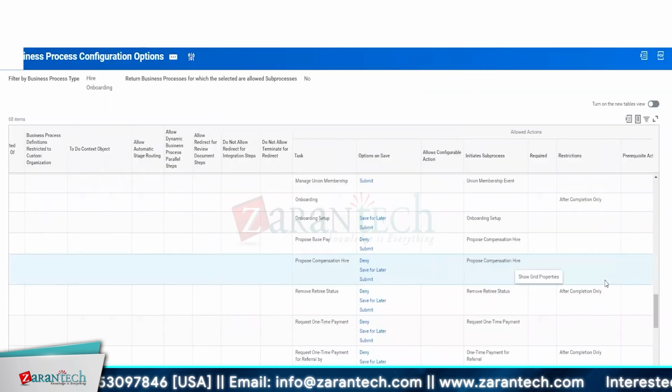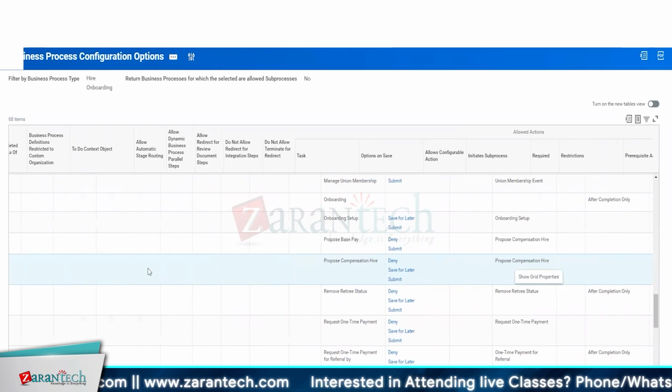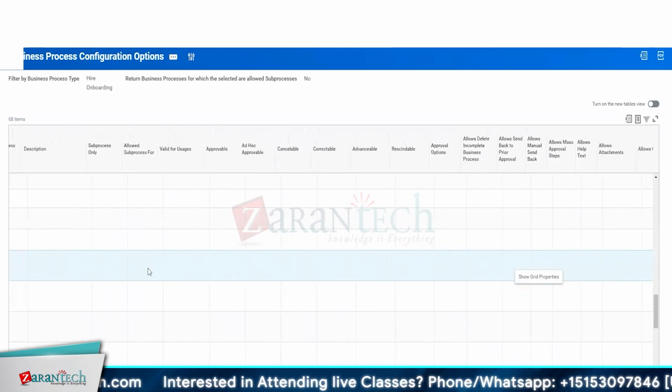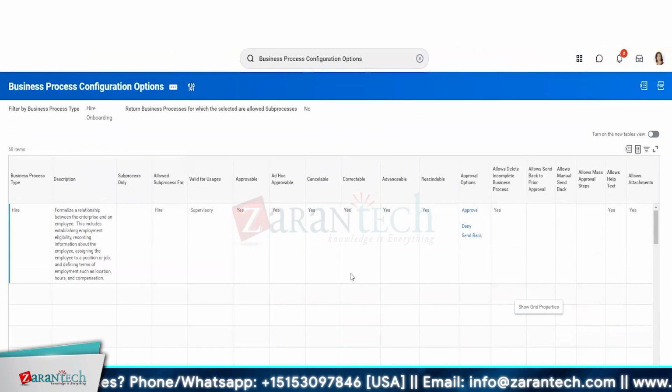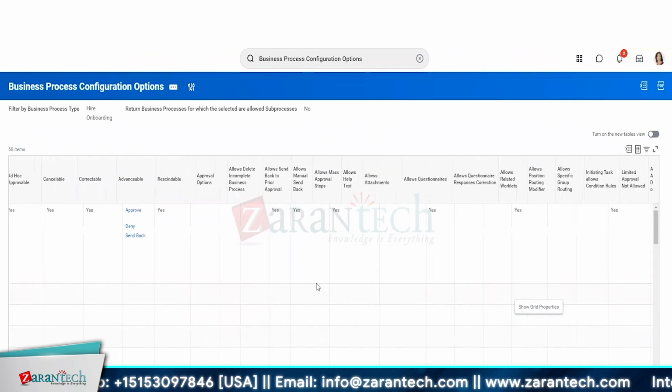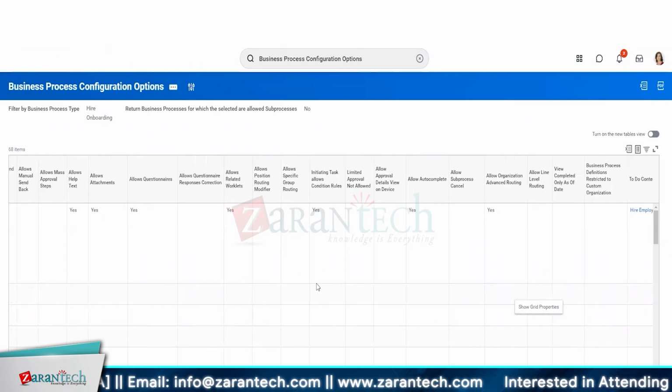With this report, you can really look deep down into the details of the business process that you're trying to configure, and what options are available, and what any restrictions are, and so on. So it's a very good report to analyze your business process while you are making configuration changes to it.